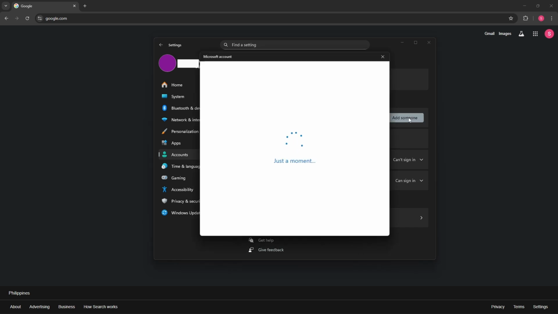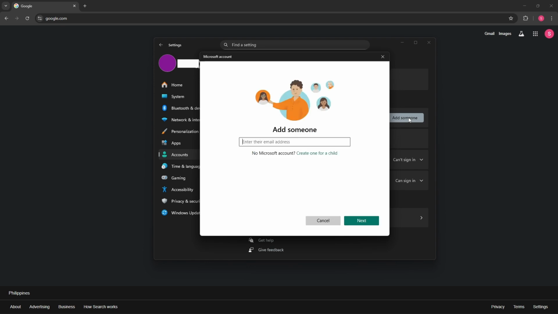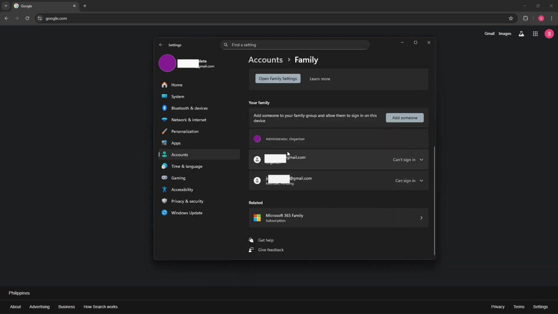And now from here, guys, just simply provide the email of the person that you want to add. And after that, an email will be sent to them. And just simply provide all of the necessary information needed to proceed. And once you have added your account, it will look something like this.